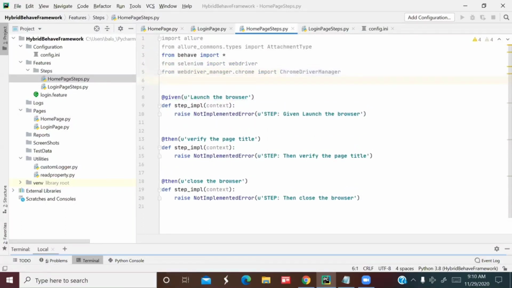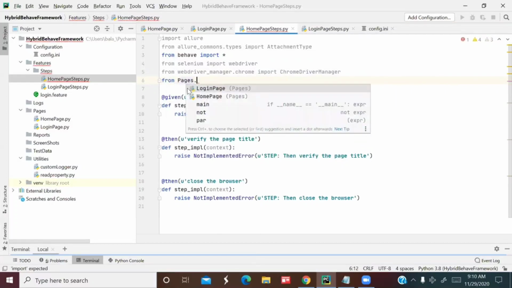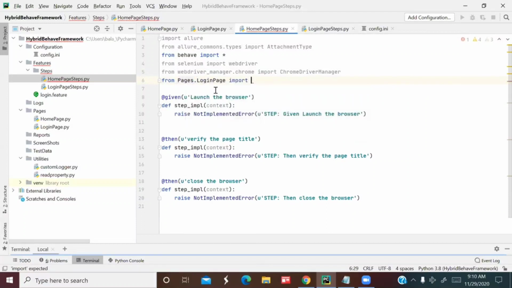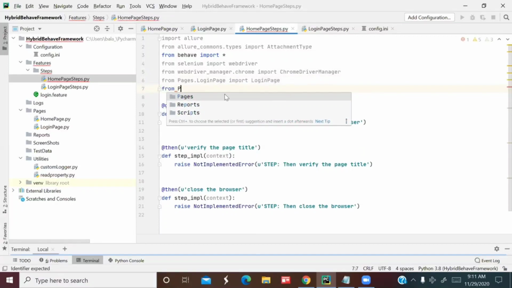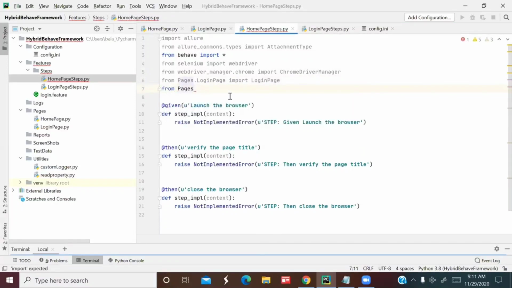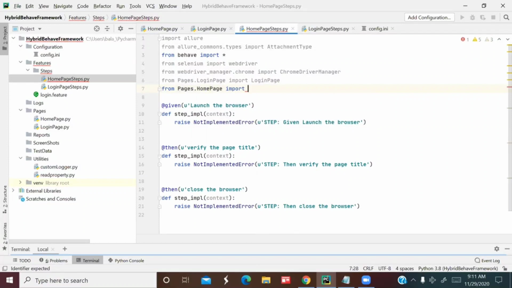Now we'll import the pages classes here. From pages, we are importing the pages folder. From pages.login_page import LoginPage. We are giving the package name and class name. Then the same thing we are doing for the home page also.